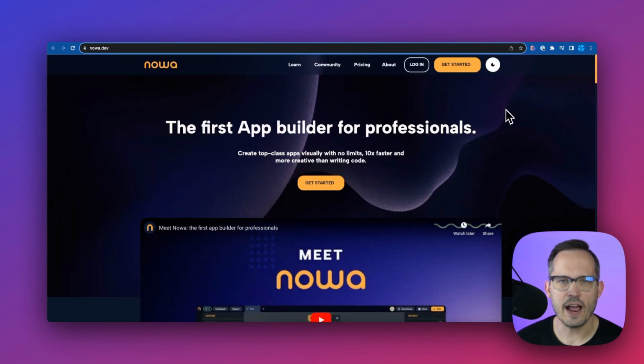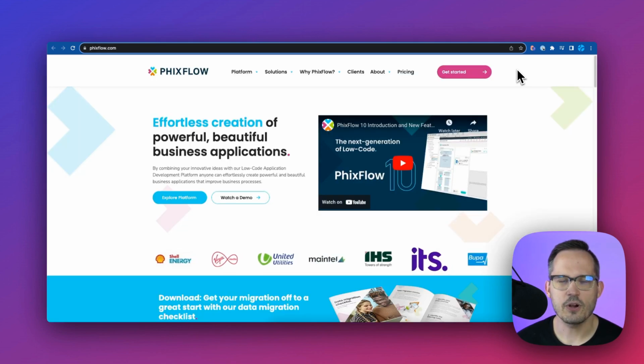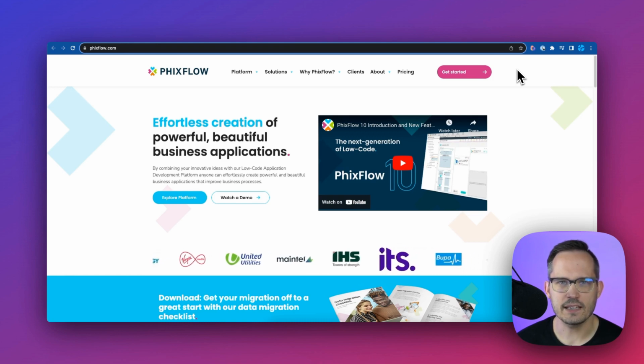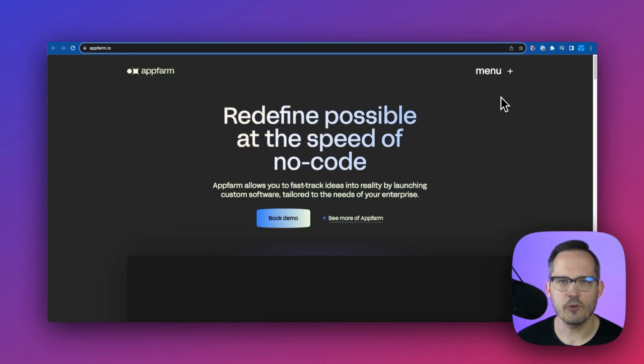Nowa helps you build no-code applications with Flutter. Fixflow is a low-code application platform with a slant towards analytics. And AppFarm is a no-code development platform for the enterprise.